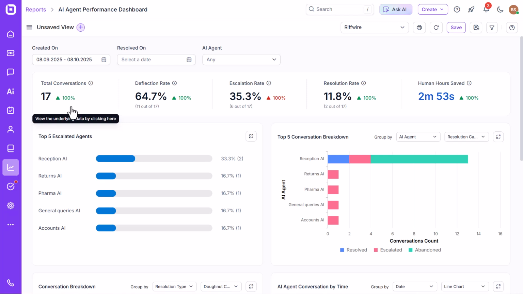Inside the dashboard, the Overview Statistics widget provides a snapshot of key metrics. You will see the total number of conversations handled and the deflection rate, which is how many issues were resolved without human help. The escalation rate shows how many conversations were passed to human agents, and then you can see the resolution rate. One of the most valuable metrics is human hours saved, which shows how much time the AI agent has saved your team.